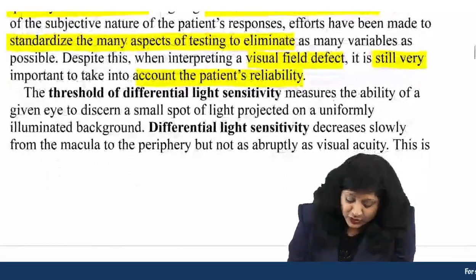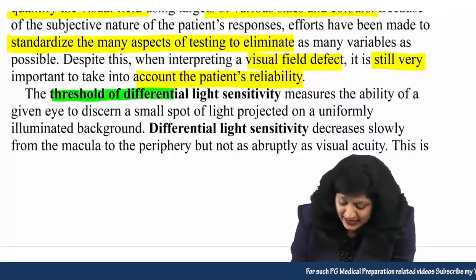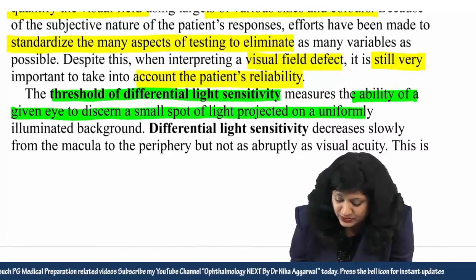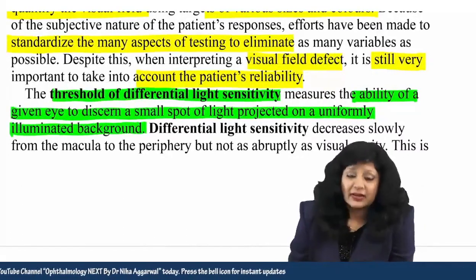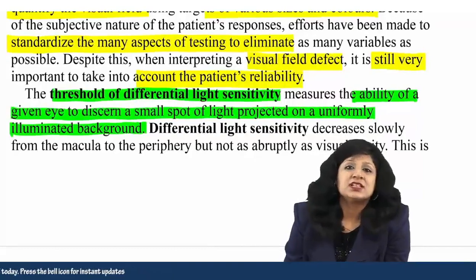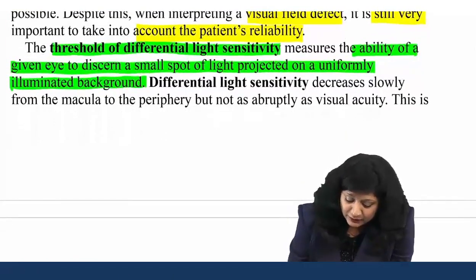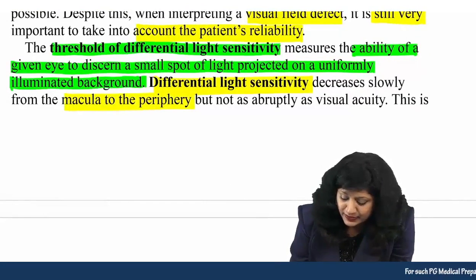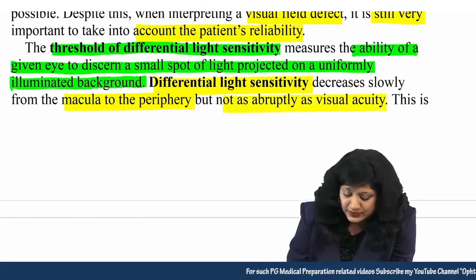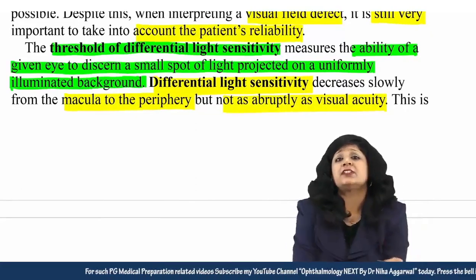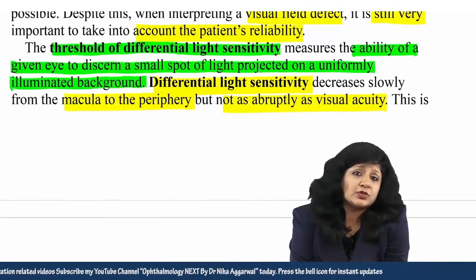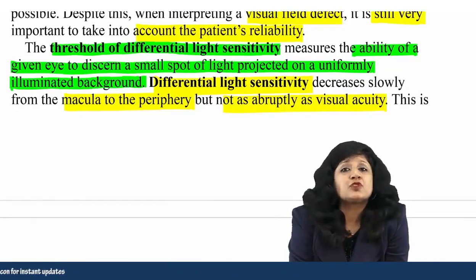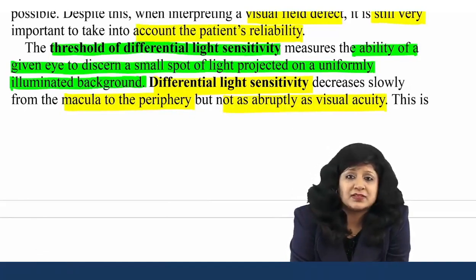Now the threshold of differential light sensitivity measures the ability of a given eye to discern a small spot of light projected on a uniformly illuminated background. So the smallest light that can be appreciated is the threshold. Then we have the differential light sensitivity. It decreases slowly from the macula towards the periphery, but not as abruptly as the visual acuity. So though the light sensitivity is also diminishing as we go from the macula towards the periphery, visual acuity is also decreasing. But yes, obviously visual acuity is decreasing more abruptly in comparison to the light sensitivity.